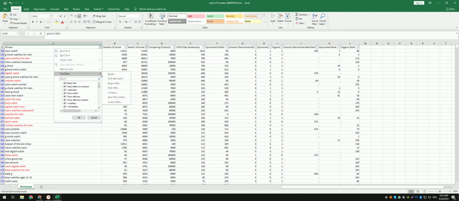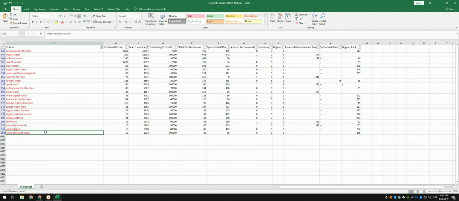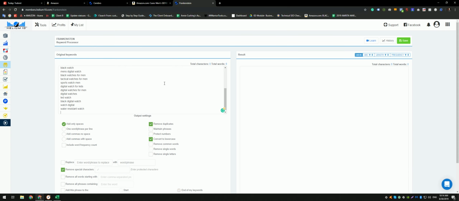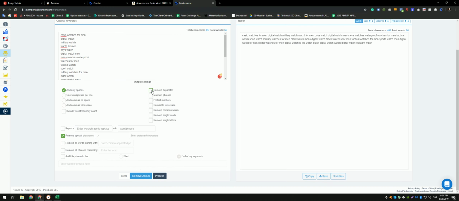You can easily filter it in Excel with a color. There we go, there's a selection. We can just copy this and put it inside Frankenstein. There are a lot of options here. You can select to remove duplicates, maintain phrases, protect numbers, convert to lowercase, which is really good. I'm gonna select it because we want all the backend search terms in lowercase. It doesn't make a difference, but it looks better when you recheck them afterwards.